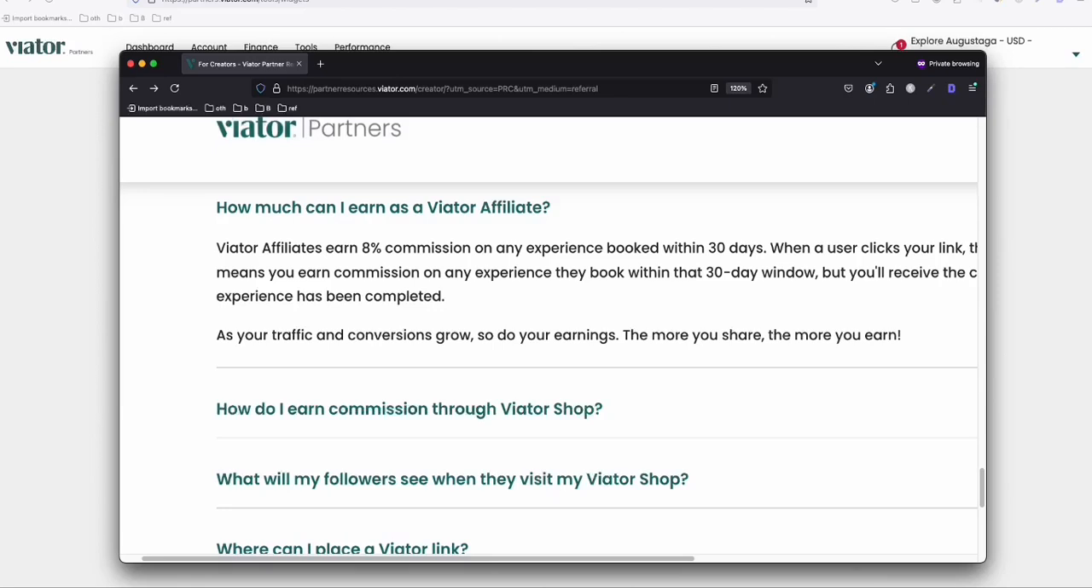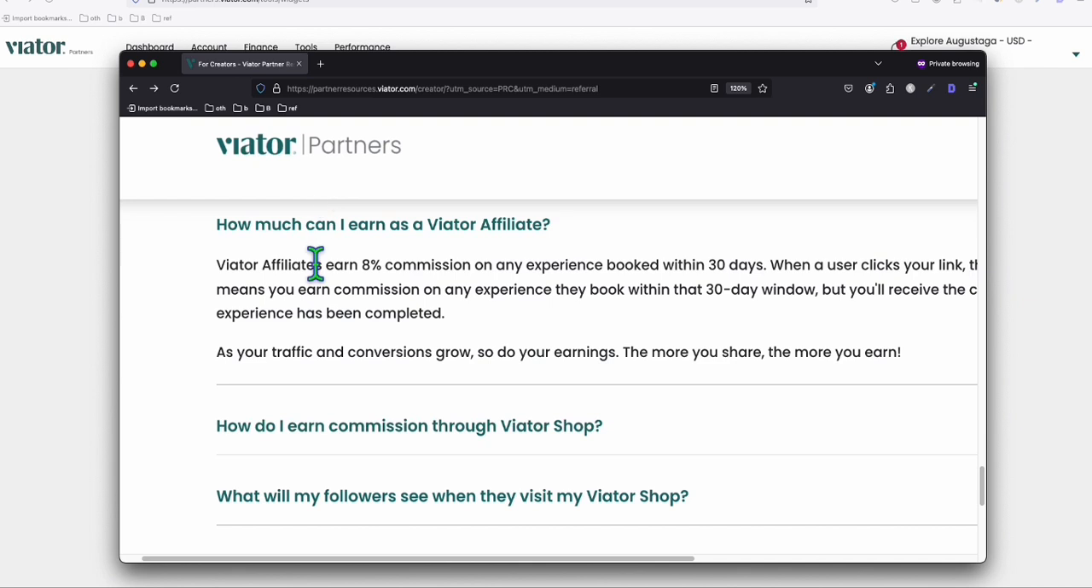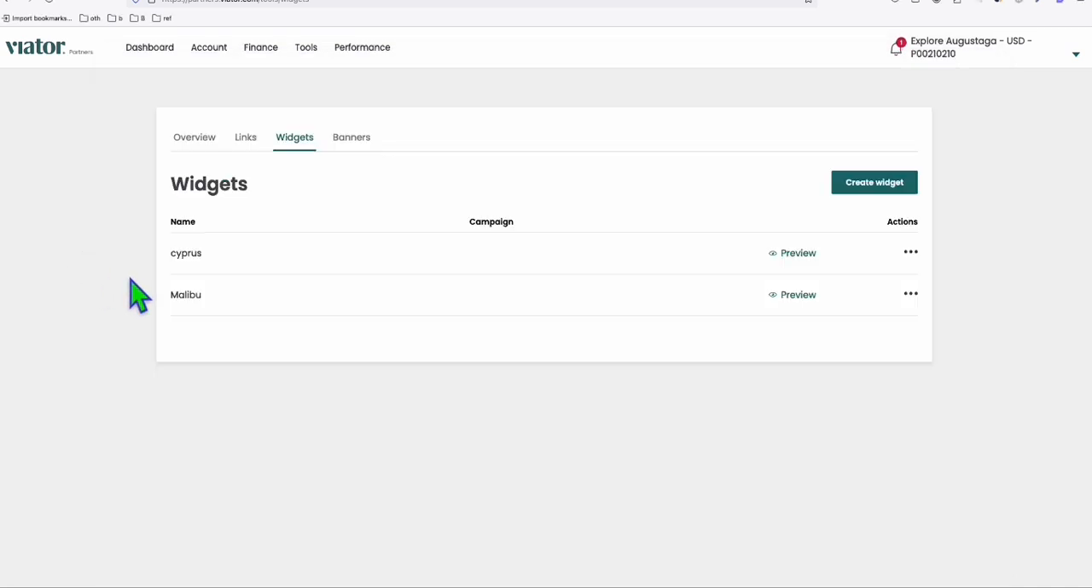Hello guys, I'm going to show you another tactic that you can use to attract more clicks on your Pinterest pin, and we will be directing them to our website with affiliate links using this Viator affiliate program, which is a travel hotel affiliate program that you can use to earn 8% commission. So as you can see right here, we have this dashboard in a Viator partner.